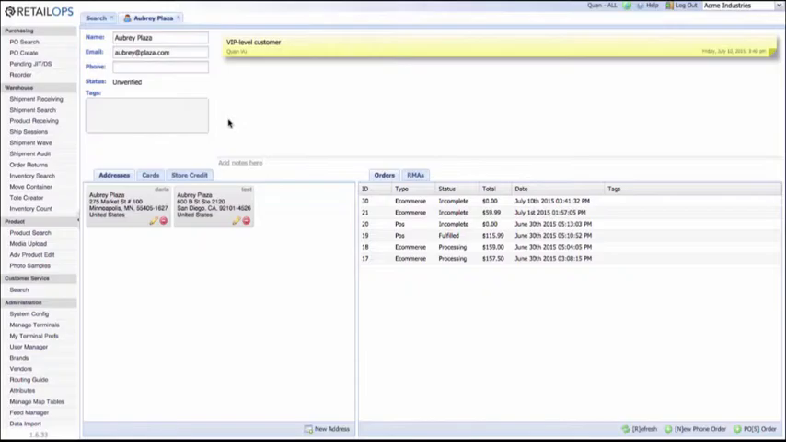At this point, RetailOps is showing you the customer record for Aubrey Plaza. You can see a plethora of details, including her contact info, her email address, her phone number, if that was provided. You can see saved addresses, different customer notes. This happens to be a VIP level customer, so I'm assuming she gets the VIP treatment, of course. You can see RMA history and, most importantly, order history. So to create a new phone order, go ahead and press the button at the bottom right, New Phone Order.